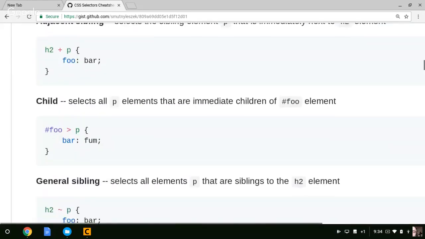Then you have some even more advanced controls here. You can use the plus sign to get the next one. So this is saying get P tags that are next to an H2 tag. That's kind of a confusing one, but if you want the P tags that are next to an H2 tag, you can do that.